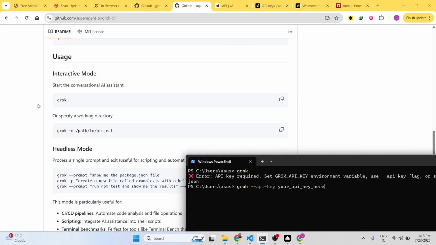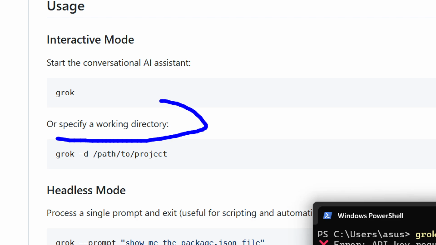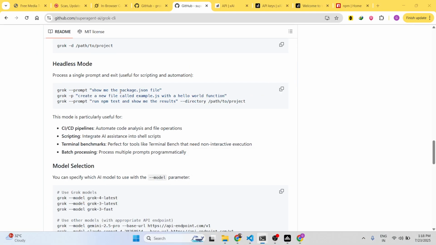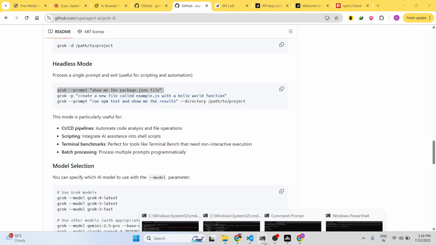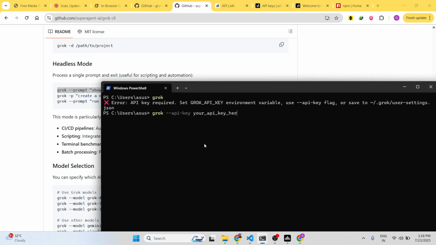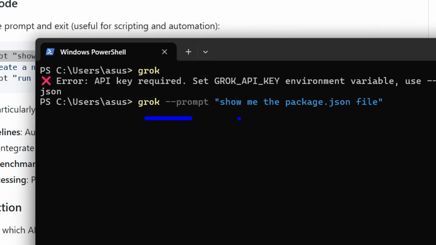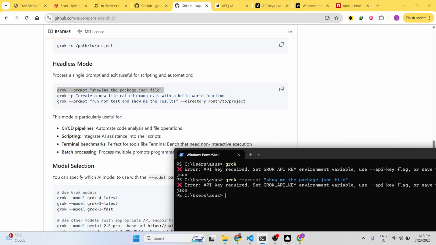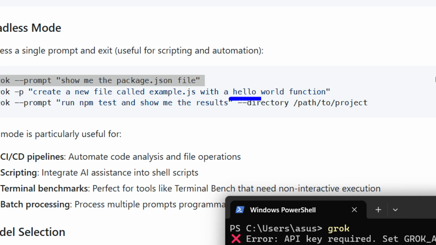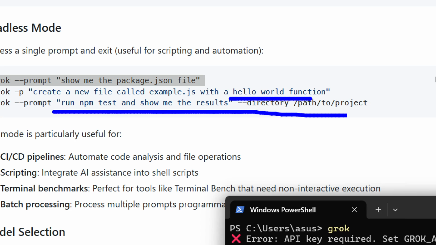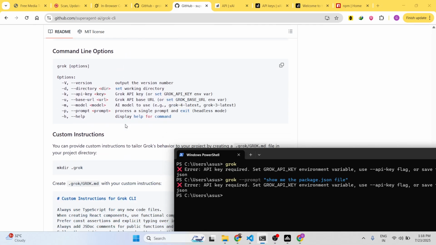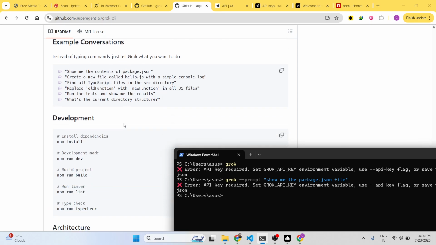After that, simply type grok, go to the working directory of your project, and then type the prompt, show me the package.json file. Automatically this will show you your package.json file right in the terminal itself. You can also write grok --prompt, show me the package.json file. In this easy way, you can create a new file with a hello world function, run npm test. All these things you can automate in your project workflow with Grok CLI directly in the terminal itself.